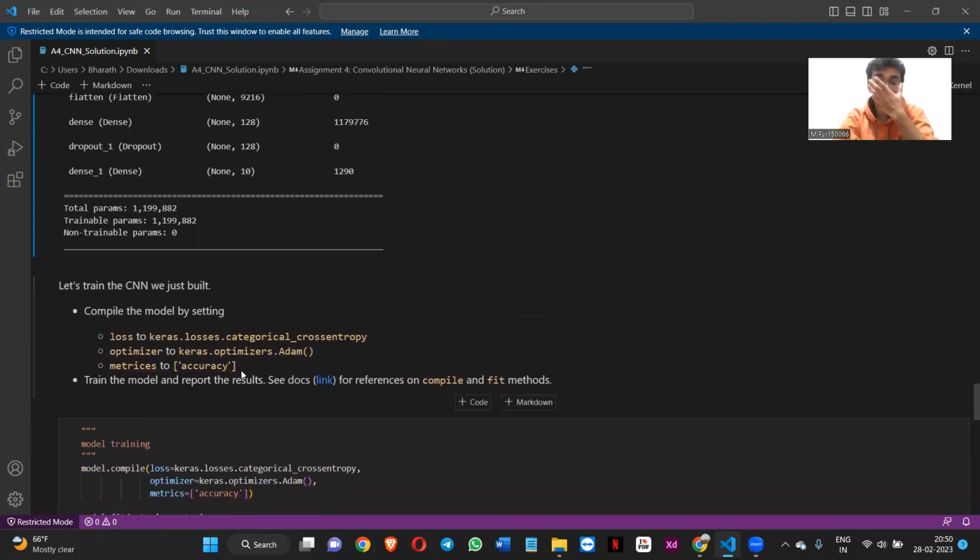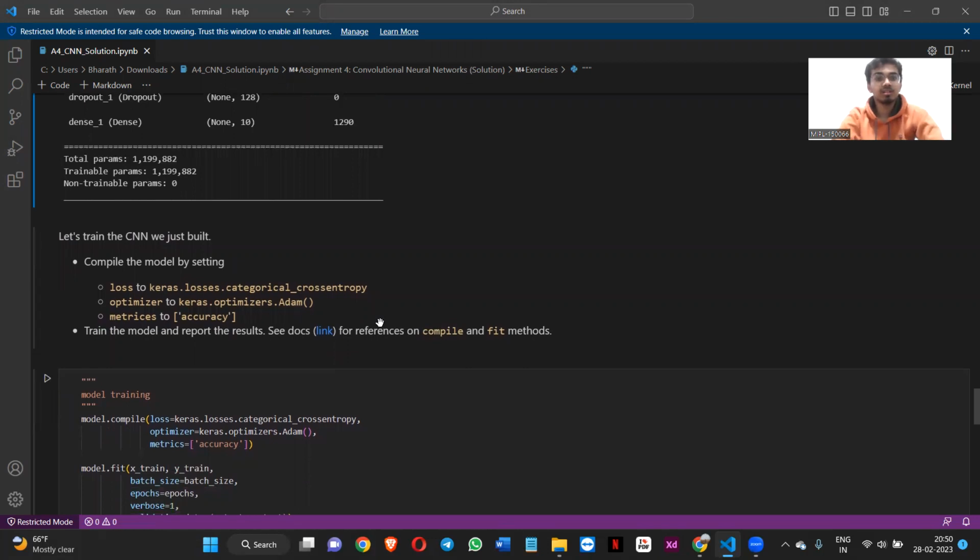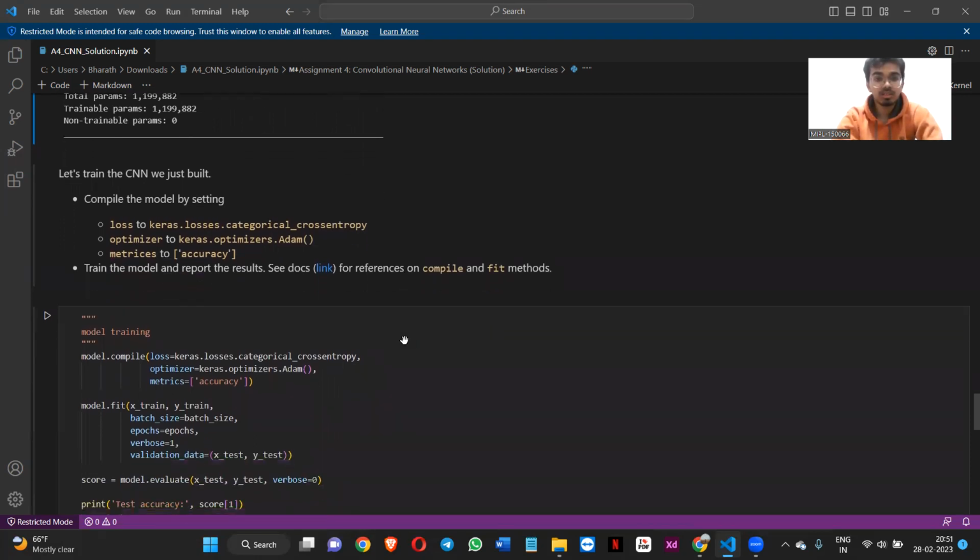After this code, we're going to train the CNN which we built. For this, we compile the model. We are using the loss keras.losses.categorical_crossentropy, metrics for accuracy, and the optimizer keras.optimizers.Adam to train the model. First we train the model and report all the values which we got in the output as a result. For this, we take references from the compile and fit methods.